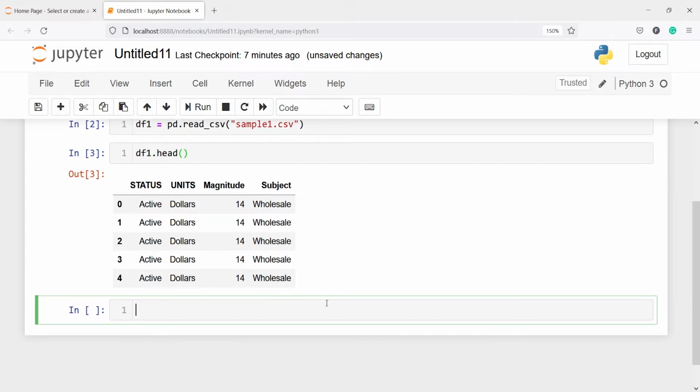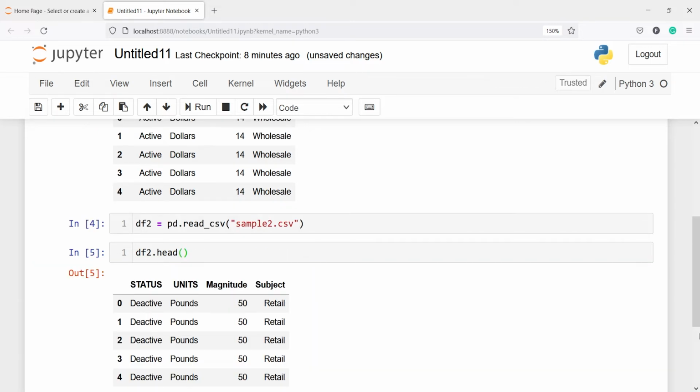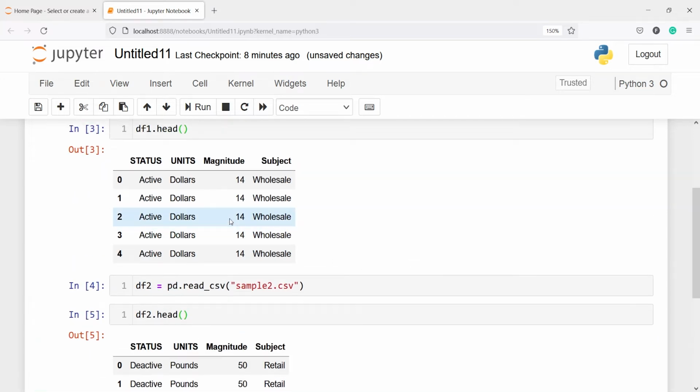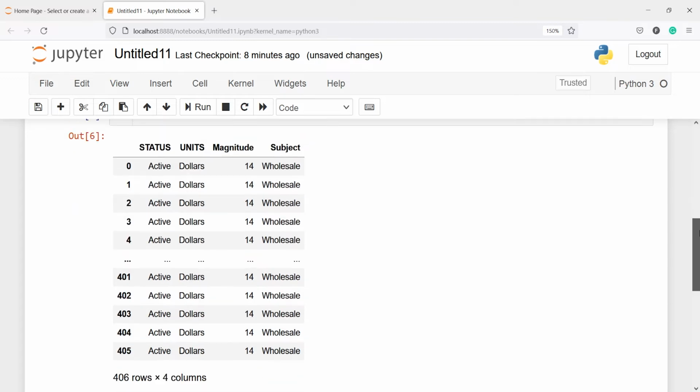Now we will import one more data frame, df2. I will call pd.read_csv and then sample2.csv. Now let us also look at the head of this data frame, df2.head. We have status deactive, unit is pounds, magnitude is 50 and subject is retail. Let us check the shape. Or let me print the entire data frame, and this is the entire data frame.